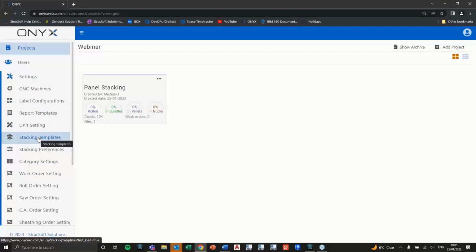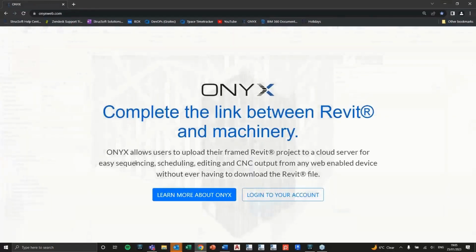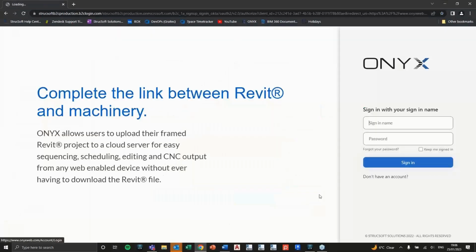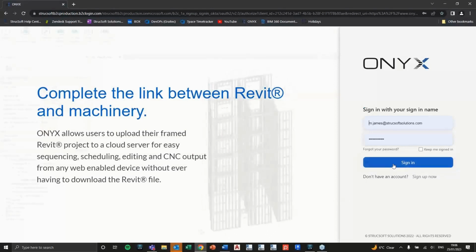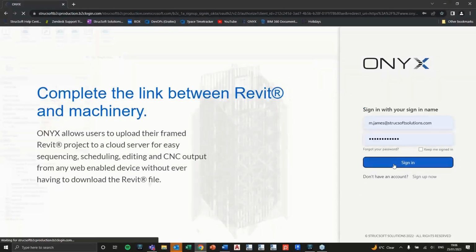Okay, so I can go to these stacking templates. And from here, okay, perfect. I must have had a timeout there, guys. Apologies for that. Okay, let me just see if I can quickly get back on track there.